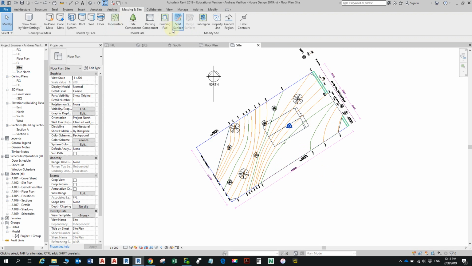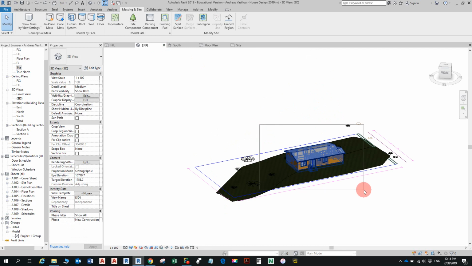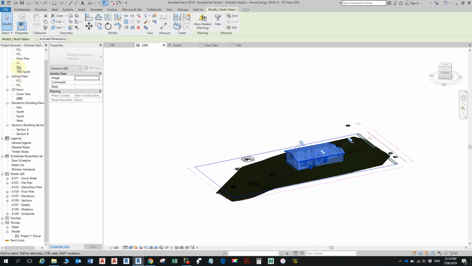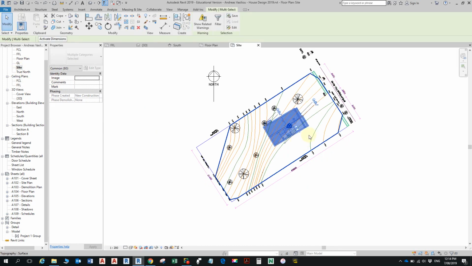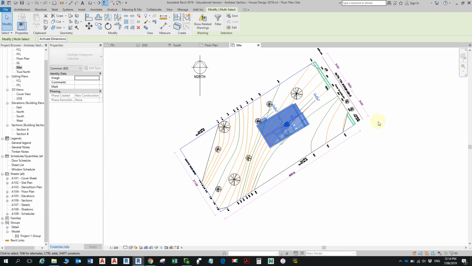So again, as I said, go back to 3D, make sure you highlight it like this, go back to your site plan, and then you can perhaps rotate it a bit more if you want, or you can use the nudging or the move command to get it in the right location.